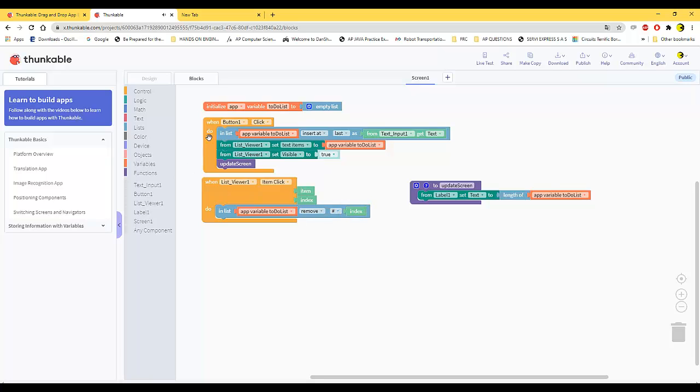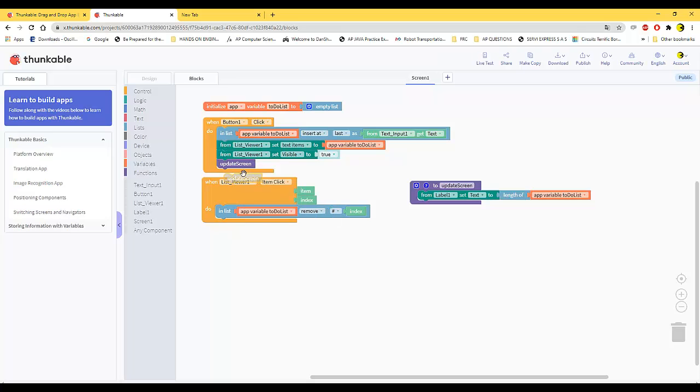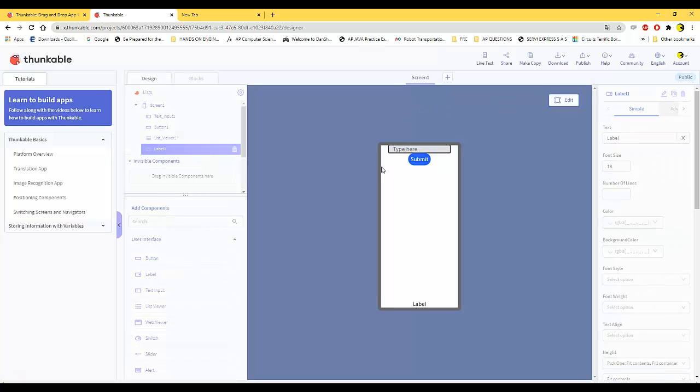Okay, so let's see how it works. Remember, we need to update the screen because that is the function that I will be using every time that I add or remove an item from the list. So I'm going to go to design and let's see how it works. I'm going to put in the animals again. I'm going to put cat, then dog, then fish, then snake. I don't know if it's the same order, but the animals are there. I have horse and I have bird.